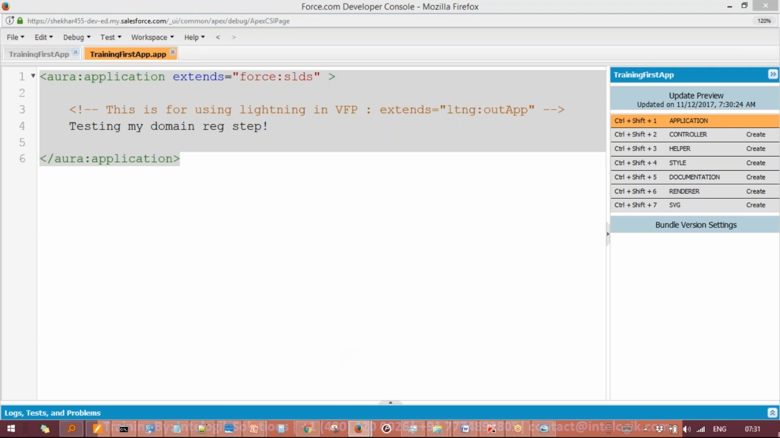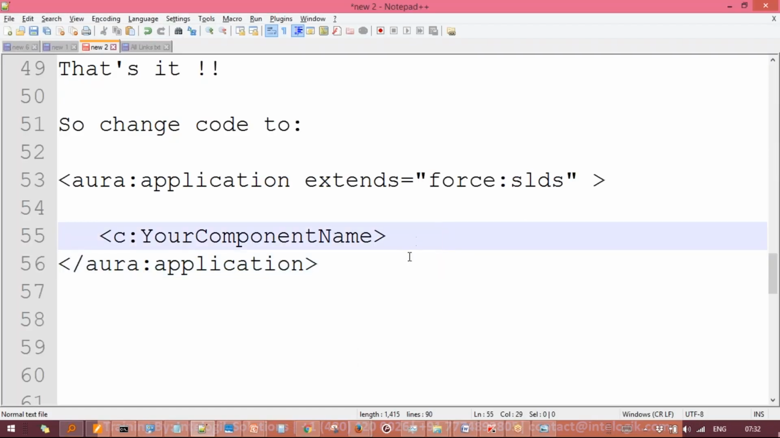Okay. So change the code to something like this. Now, why would we write business logic? Just copy this and do nothing here. And this comment I already explained, so remove this now. And here, c colon, then the component name. That's it. So you can see your component name.